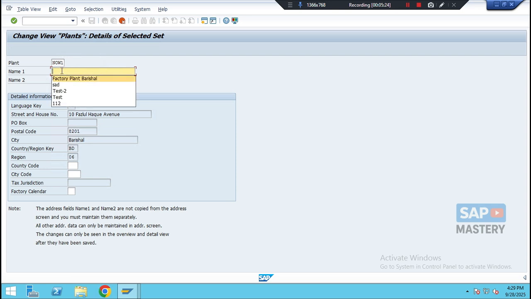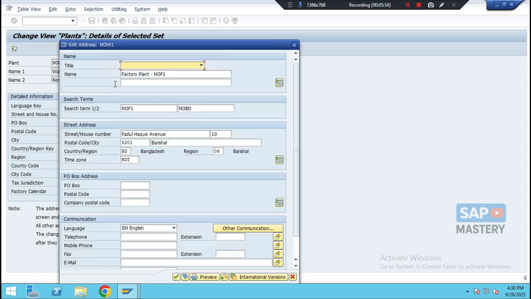And name one can be Warehouse Plant Gabtoli. And name 2, Novice Technologies BD. Then press Enter on your keyboard.